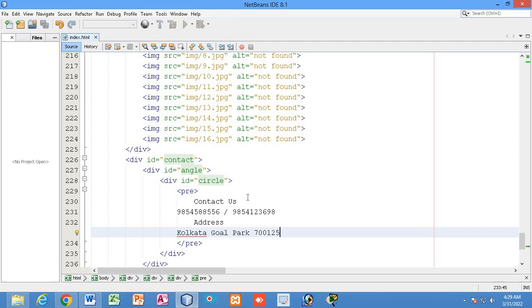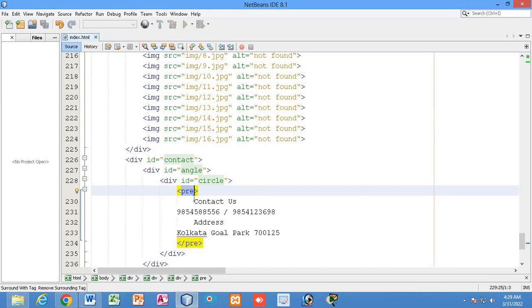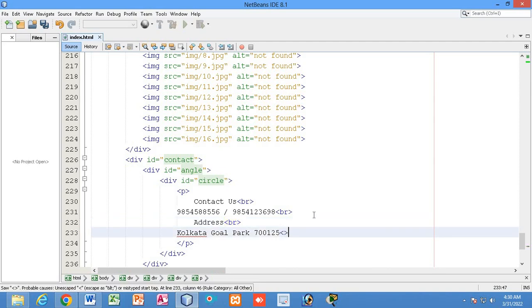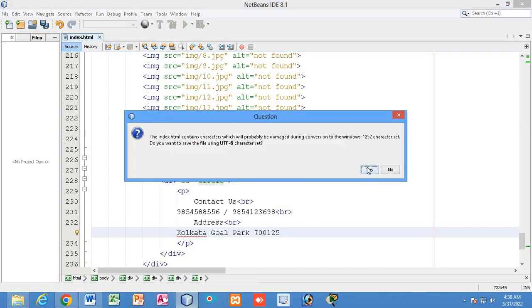If you want to get it here, okay, instead of this you could have used the paragraph tag also. So to use the paragraph tag, you simply have to use the br to break the line. Okay, you use the br. Let's see how it looks if we use the paragraph tag.